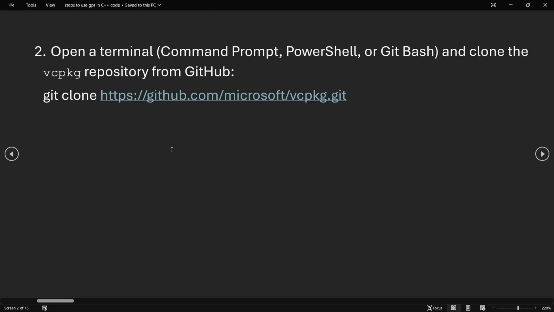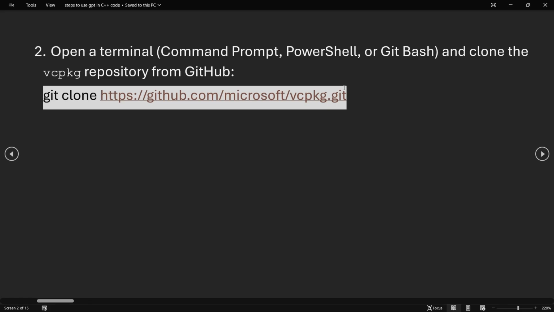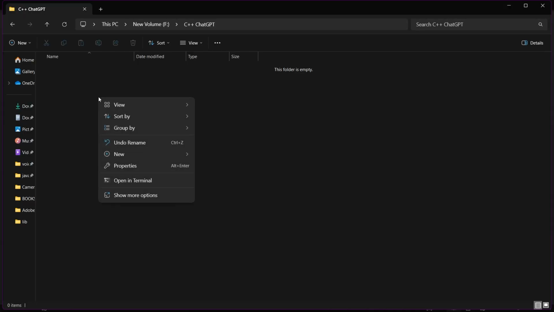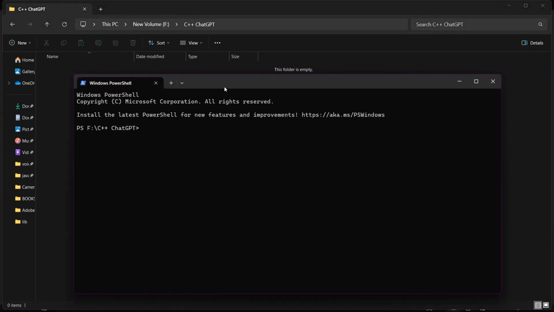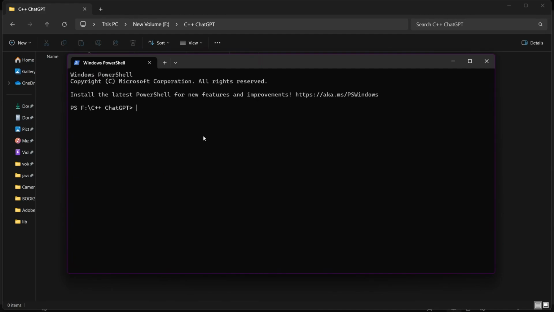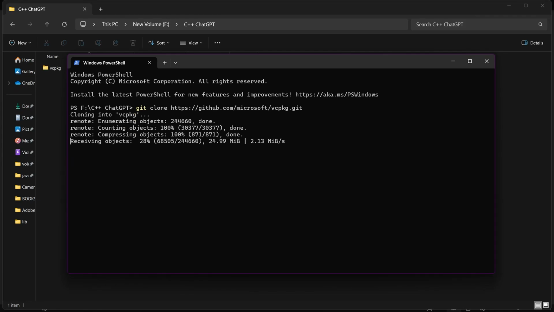In the second step, you have to open a directory or folder in command prompt and then you have to clone this GitHub repo. We will copy this repo. Here we are inside our folder and we will simply right click and open in terminal. Now our terminal is open. We will simply Ctrl V, paste it and click enter. Here it will take some time and download the content.